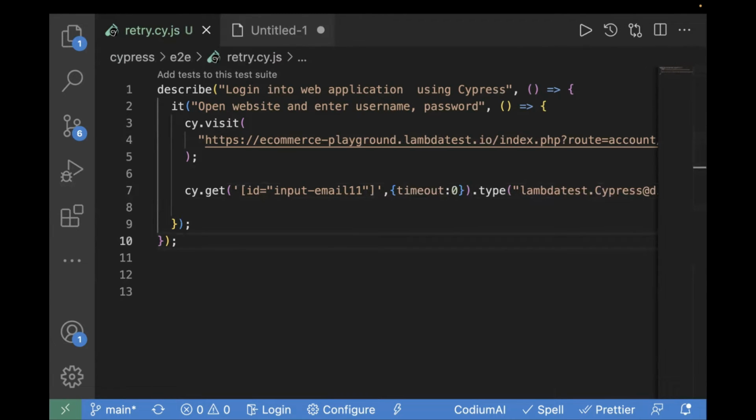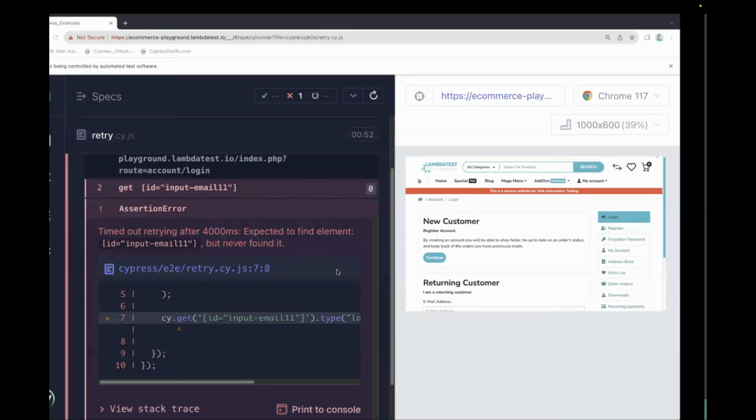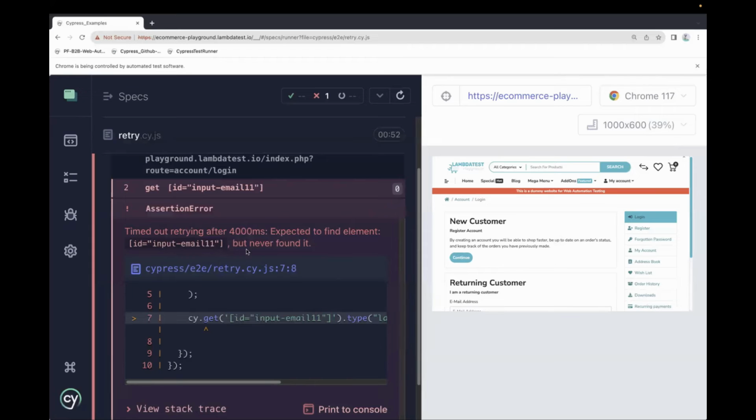It will basically override the timeout to 0, which will internally disable retrying the query because we are not waiting any seconds over here. We have mentioned timeout is 0. That means we will not spend any milliseconds retrying on the page. So now if I rerun my test case, I'll show you how it will instantly throw an error on the page without saying 4000 milliseconds. It will say 0 milliseconds.